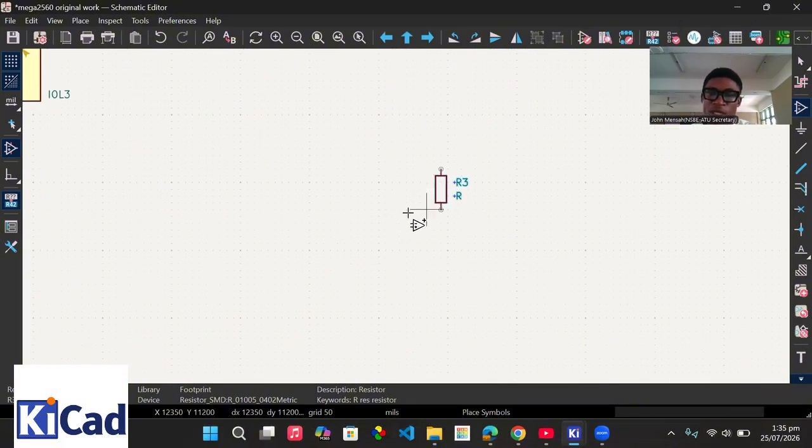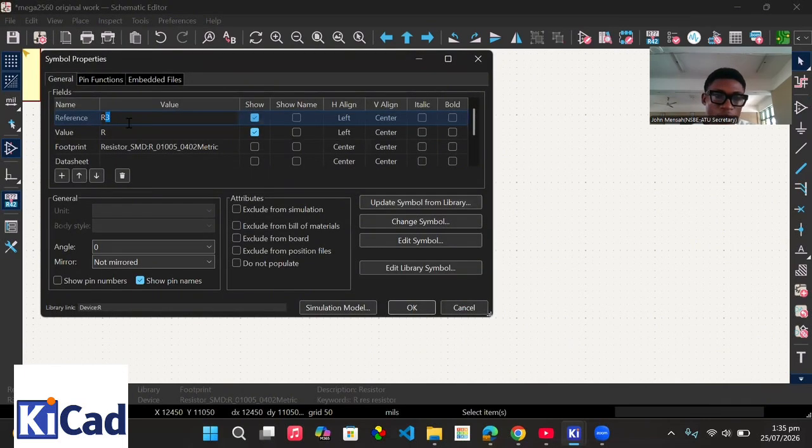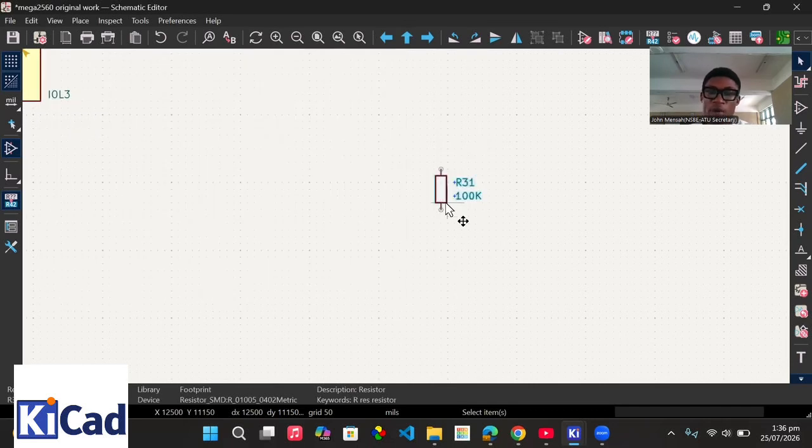So this is our resistor. And then if you want to label it, you double click on it. Then you choose this. Let's say this is resistor 31. And then the value, maybe we need a 100K ohm resistor. You click on OK. And then we have it here.